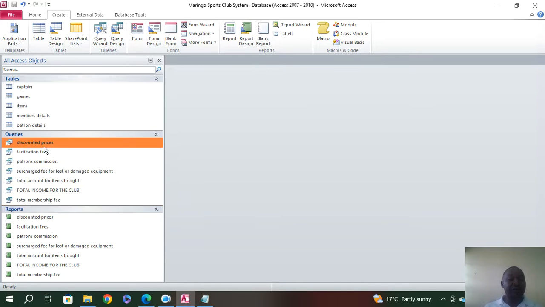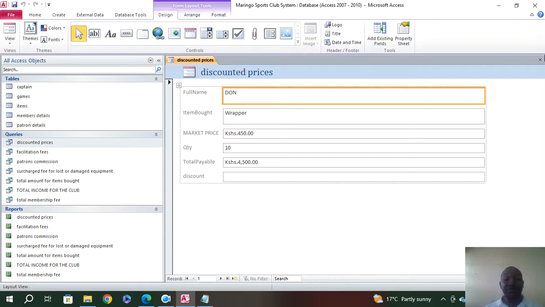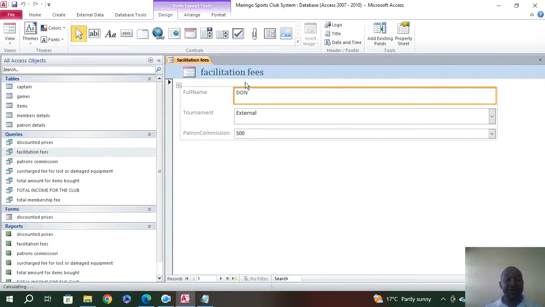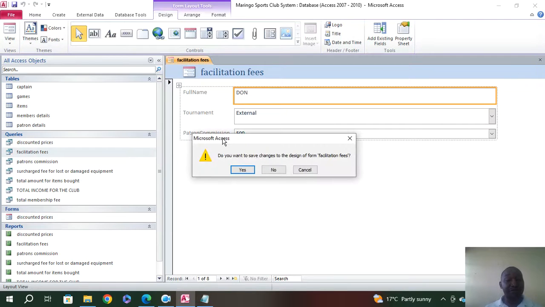So to create the forms, I click on discount prices, I click on form. It creates for me a form. That is the discounted form. Facilitation fee, I just click on form. It will create for me the form.